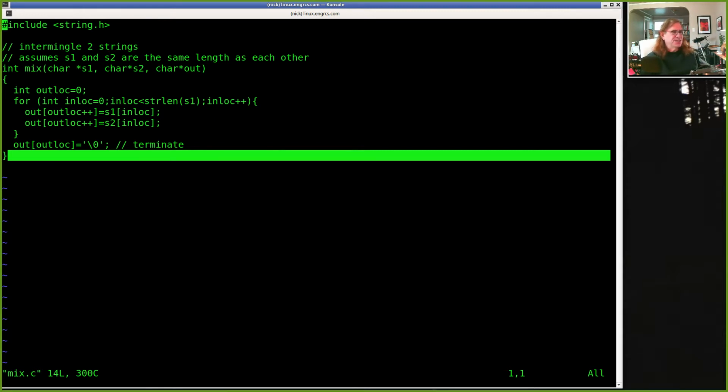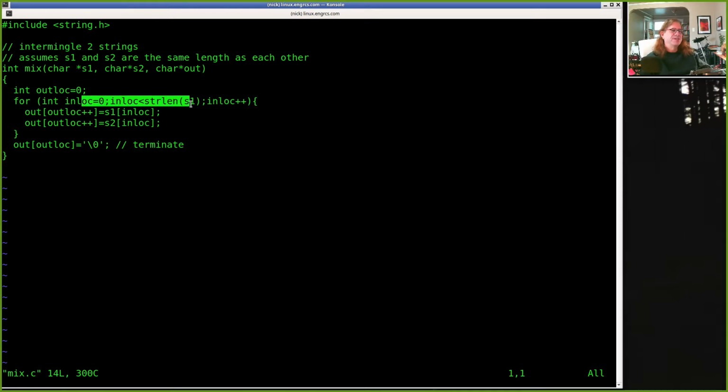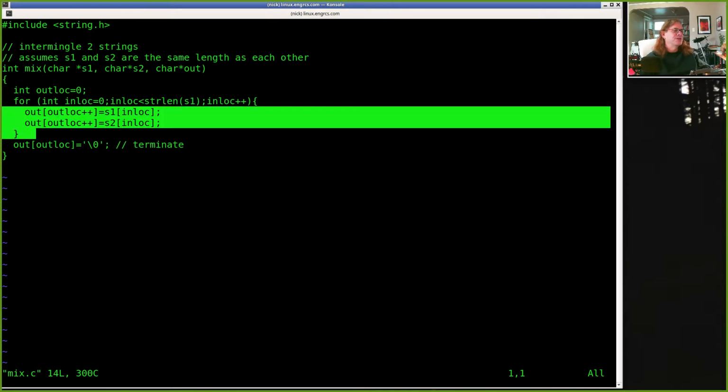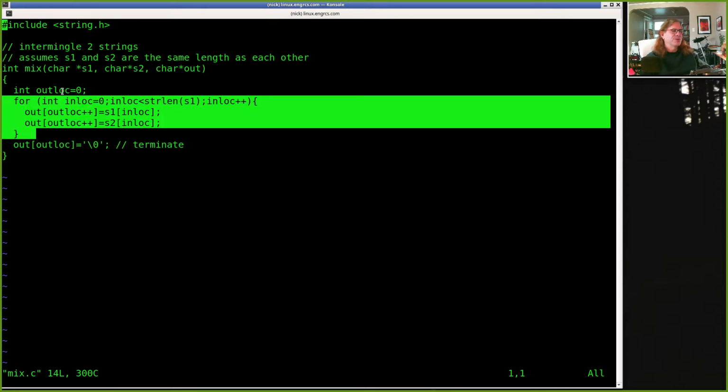Check your edge cases. If my input strings are empty, meaning they have a length of 0, this for loop will never fire because inloc is 0. It runs as long as inloc is less than 0, which never happens. And so nothing happens in here. And our whole program simply says set outloc to 0 and set out bracket 0 equal to the null terminator. And that's the correct behavior for mixing two strings that are both length 0. It just creates an output string of length 0.